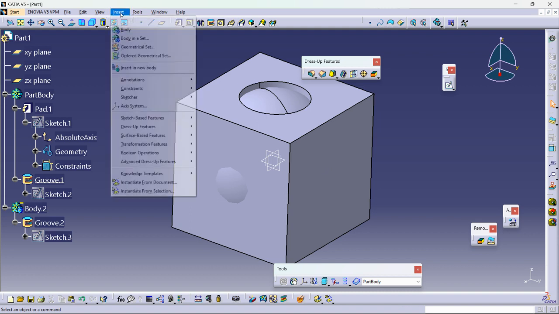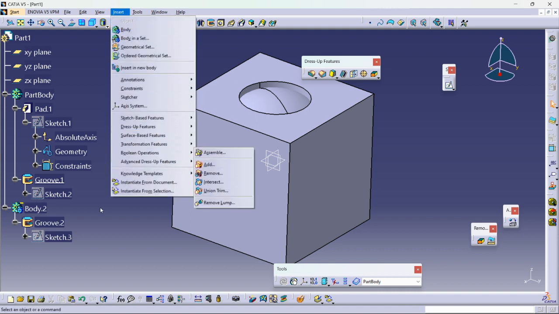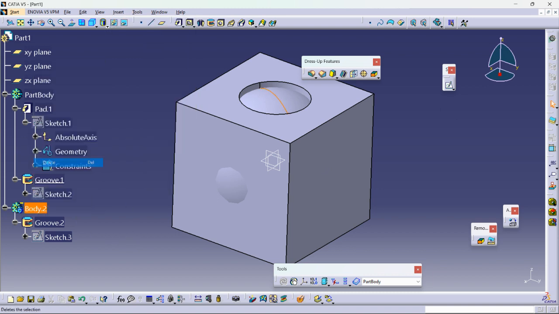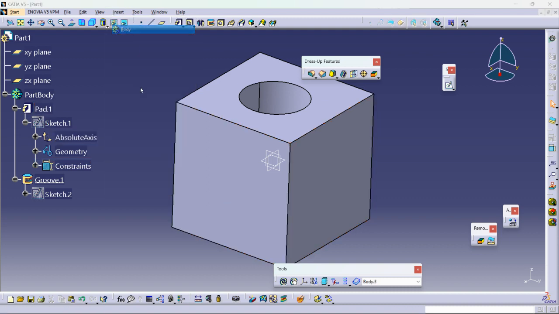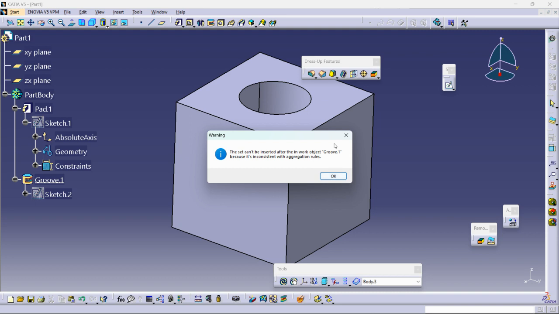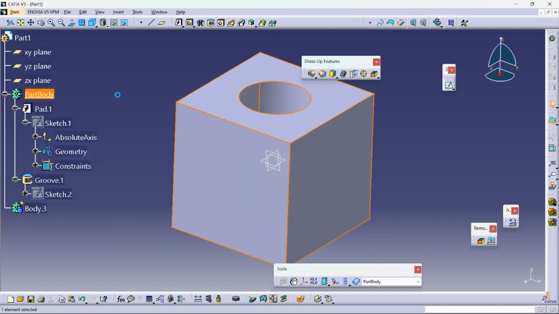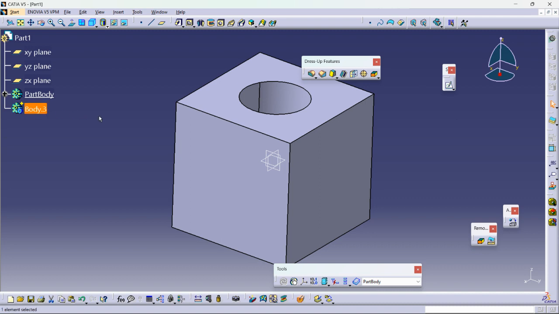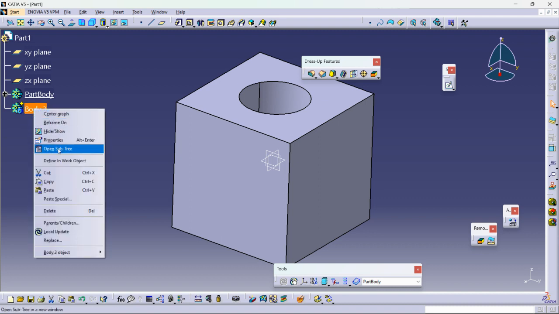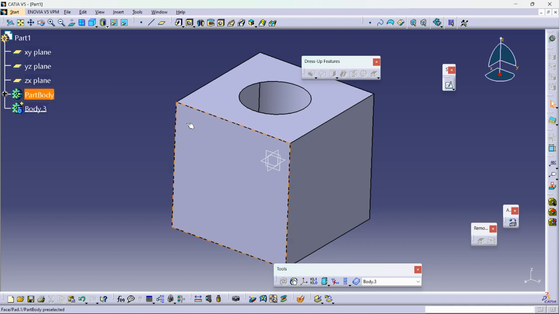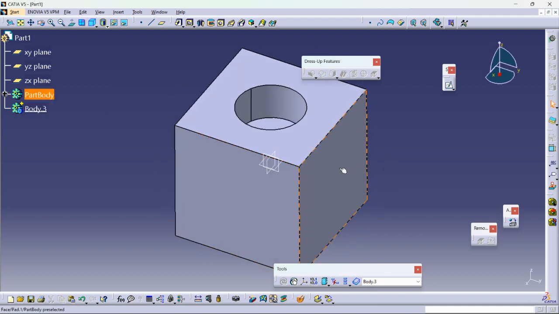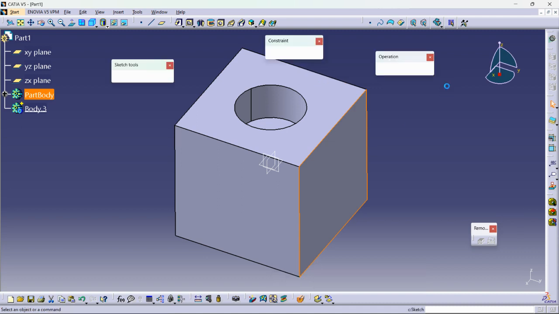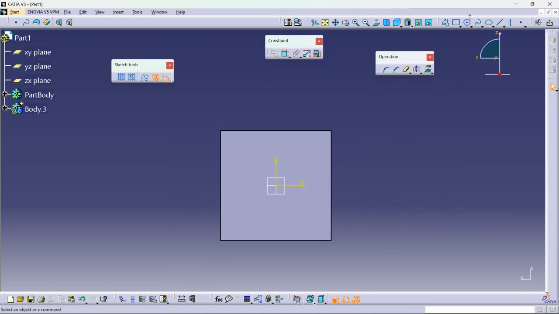Now there is one another thing. Now you understand the concept of negative and positive symbol here, right? I'm deleting this thing, and I'm adding another body, Insert Body. Make sure that this is defined as the work object, and body 3 is added. After adding that, I am making body 3 the work object, and I am creating something new here like this. Not pocket, just let it be a pad itself. Okay.